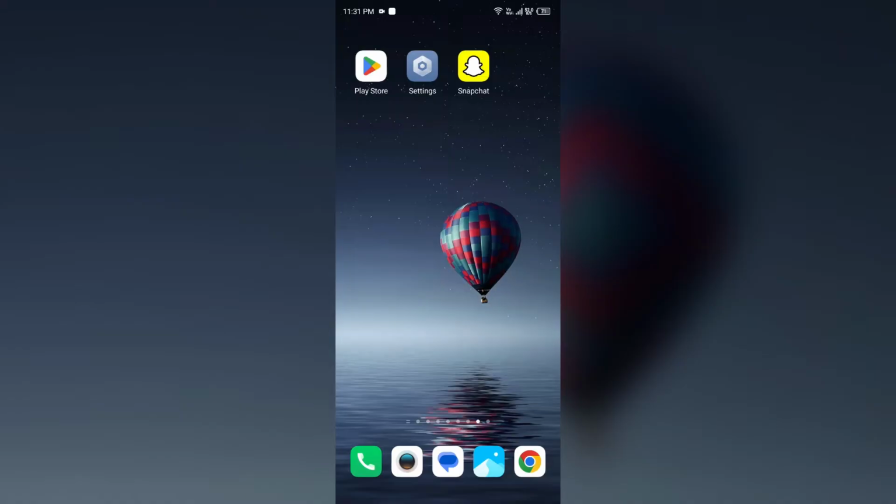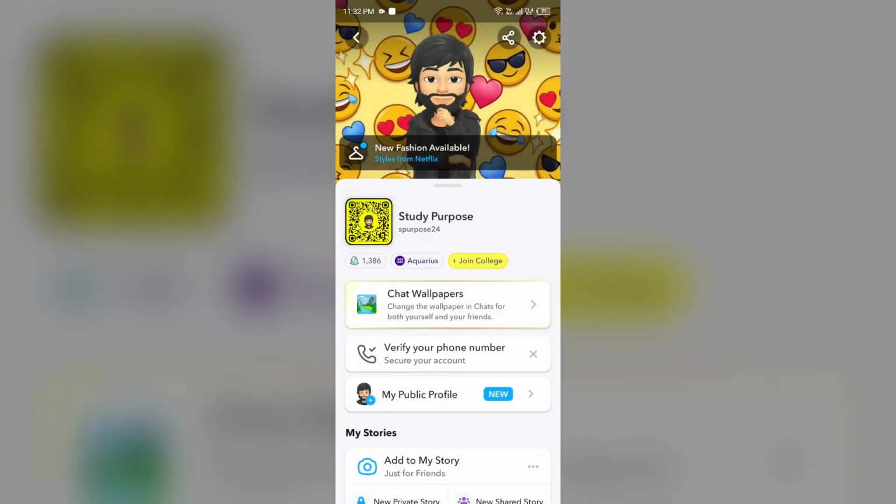First solution to fix this problem is check for accidental deletion. Ensure that you or someone else did not accidentally delete your public profile. If it was deleted, you will need to recreate it. For that, just go to the Snapchat app. Then click on your profile from the top left corner. Then click on settings.